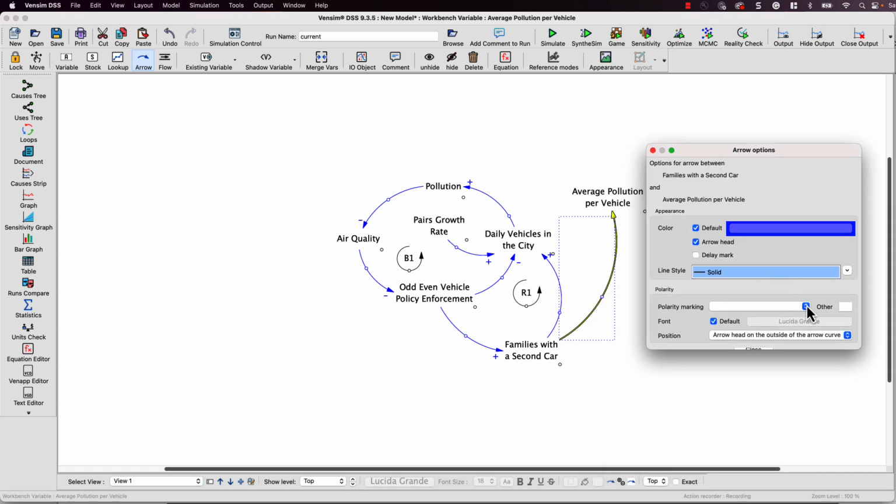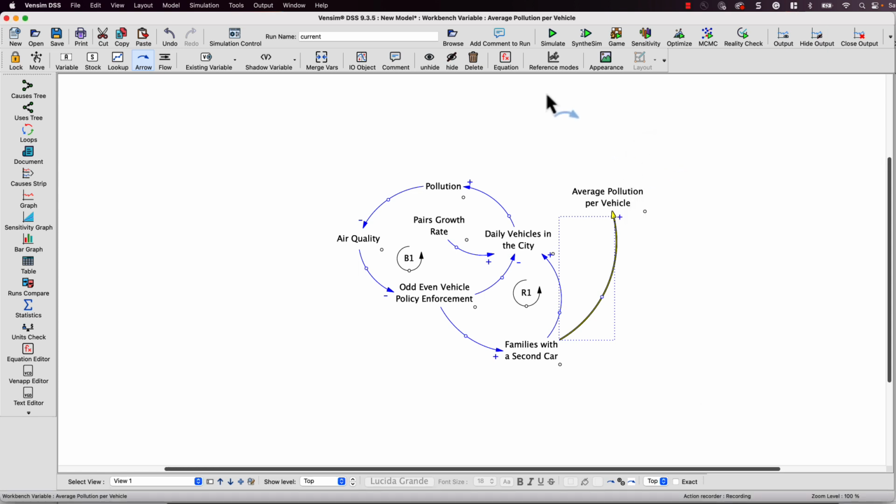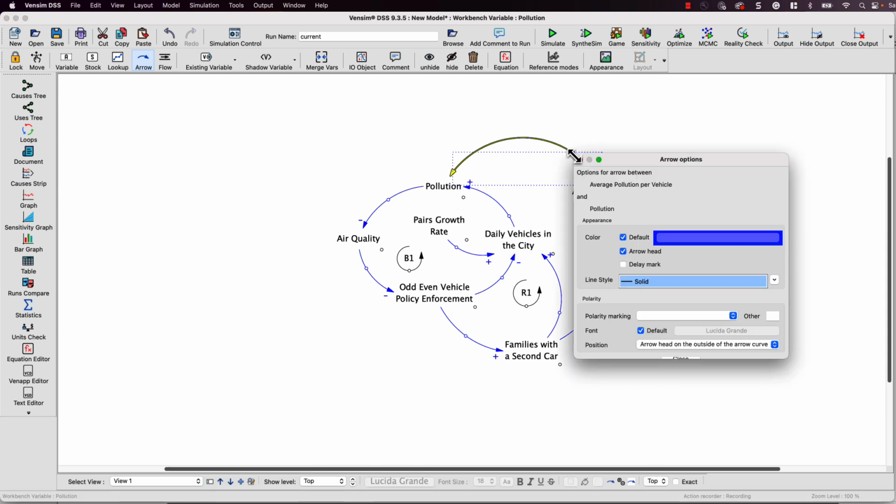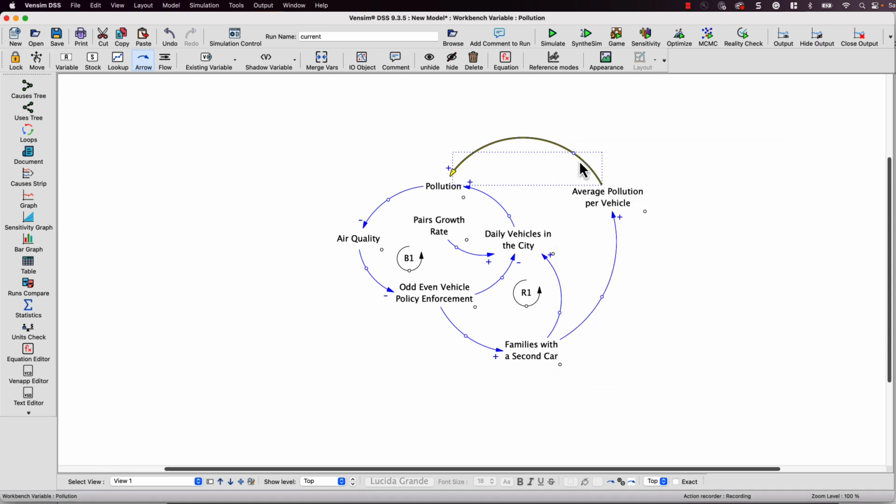I'm going to go down to the polarity markings, click on the plus. I'm okay there. And the average pollution per vehicle is going to influence the pollution. It's going to cause it to change. If the average pollution changes, then my pollution is going to change. And I will right-click on this. And if the average pollution changes, all other things being held constant, pollution will increase, so it's going to get a plus sign. And now I've closed one more feedback loop.